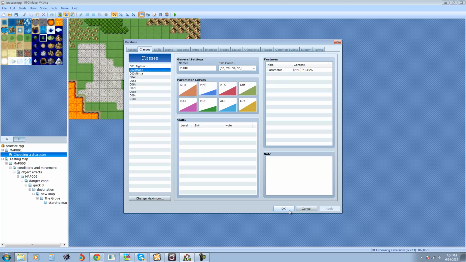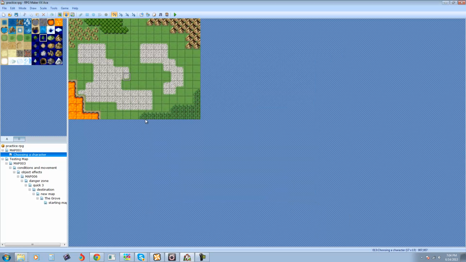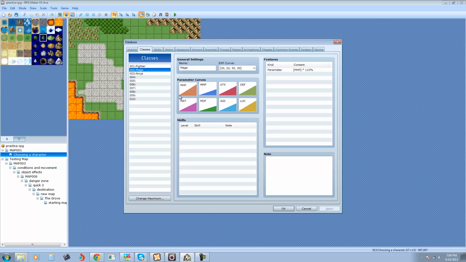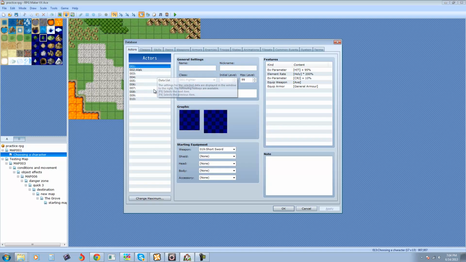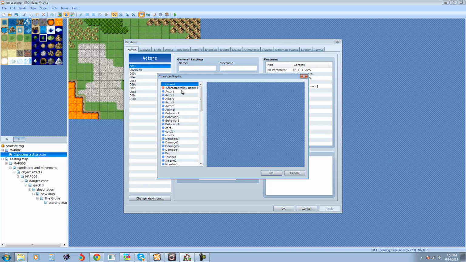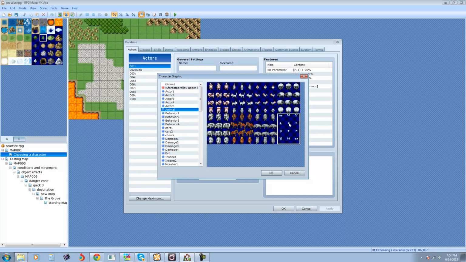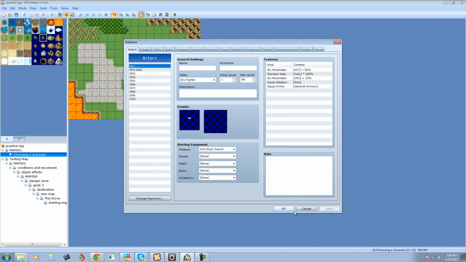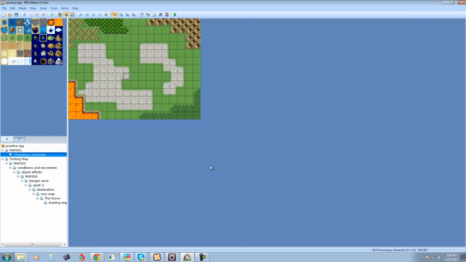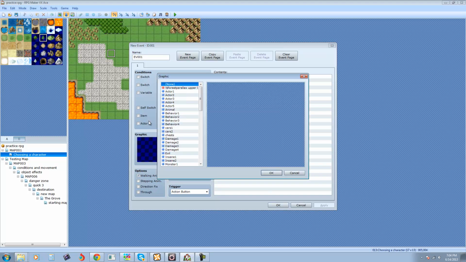Okay? So, first thing we're going to do is jump back into the actors tab. We're going to actually set the graphics to a butterfly, okay? Because the way we're going to do this is we're going to throw our character into the game. He's going to be wandering around as a butterfly, and we're going to give him NPCs to talk to.